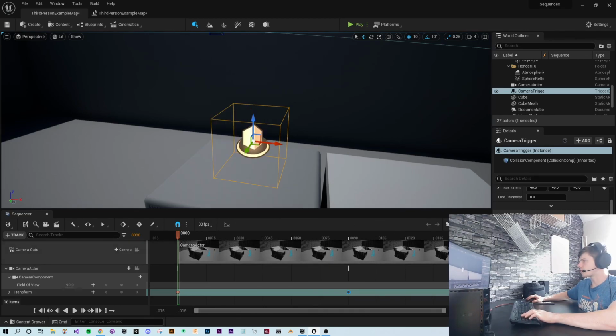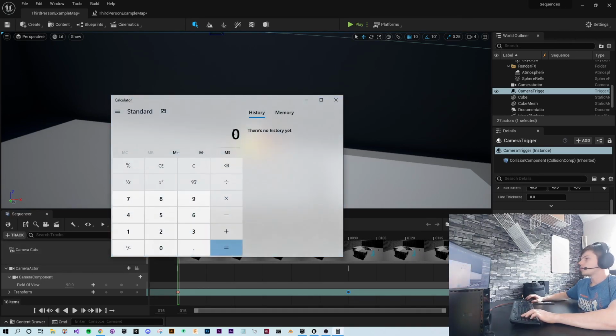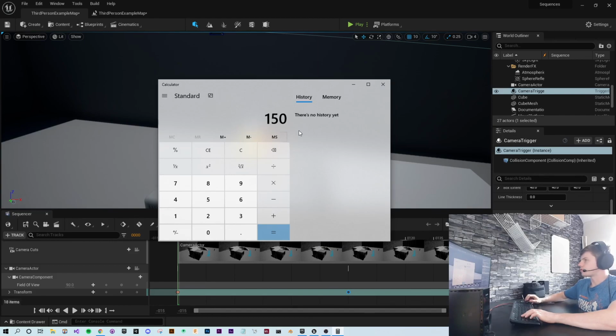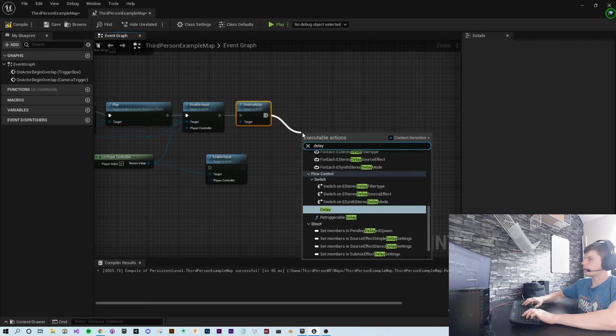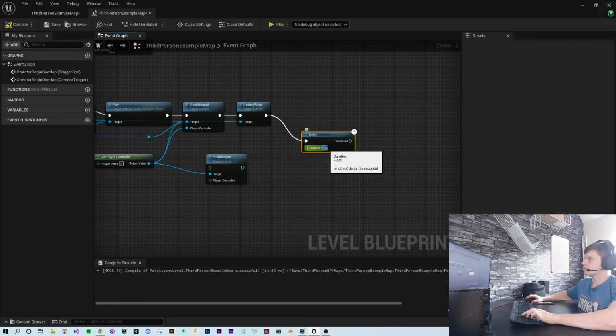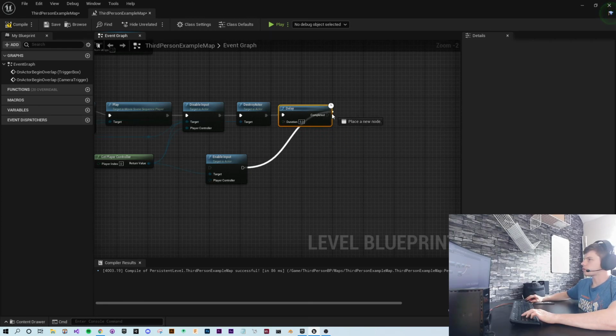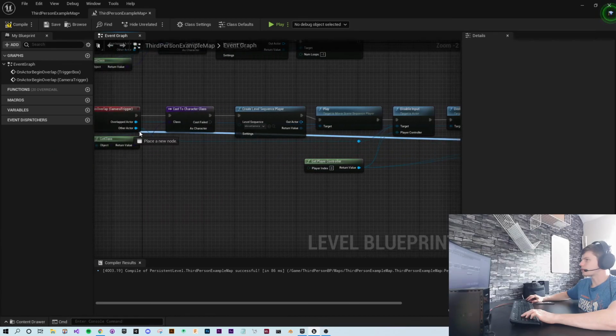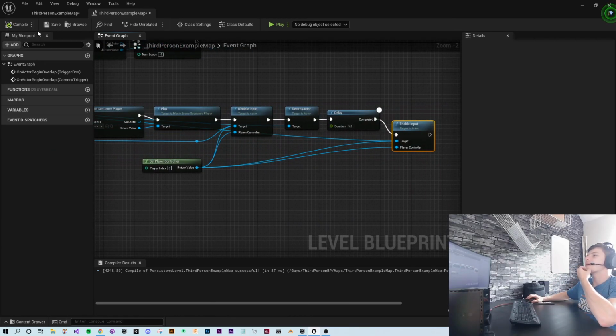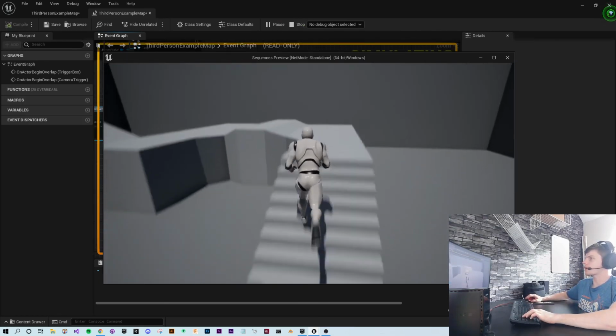Another way to do it is find your frame number. So we've got 150 frames, we're running at 30 frames per second, 5 seconds. So from the point that it starts playing, we disable it, we delay for 5 seconds, and then when that's finished, re-enable input, put that on the controller, and the target is this actor. Compile that.